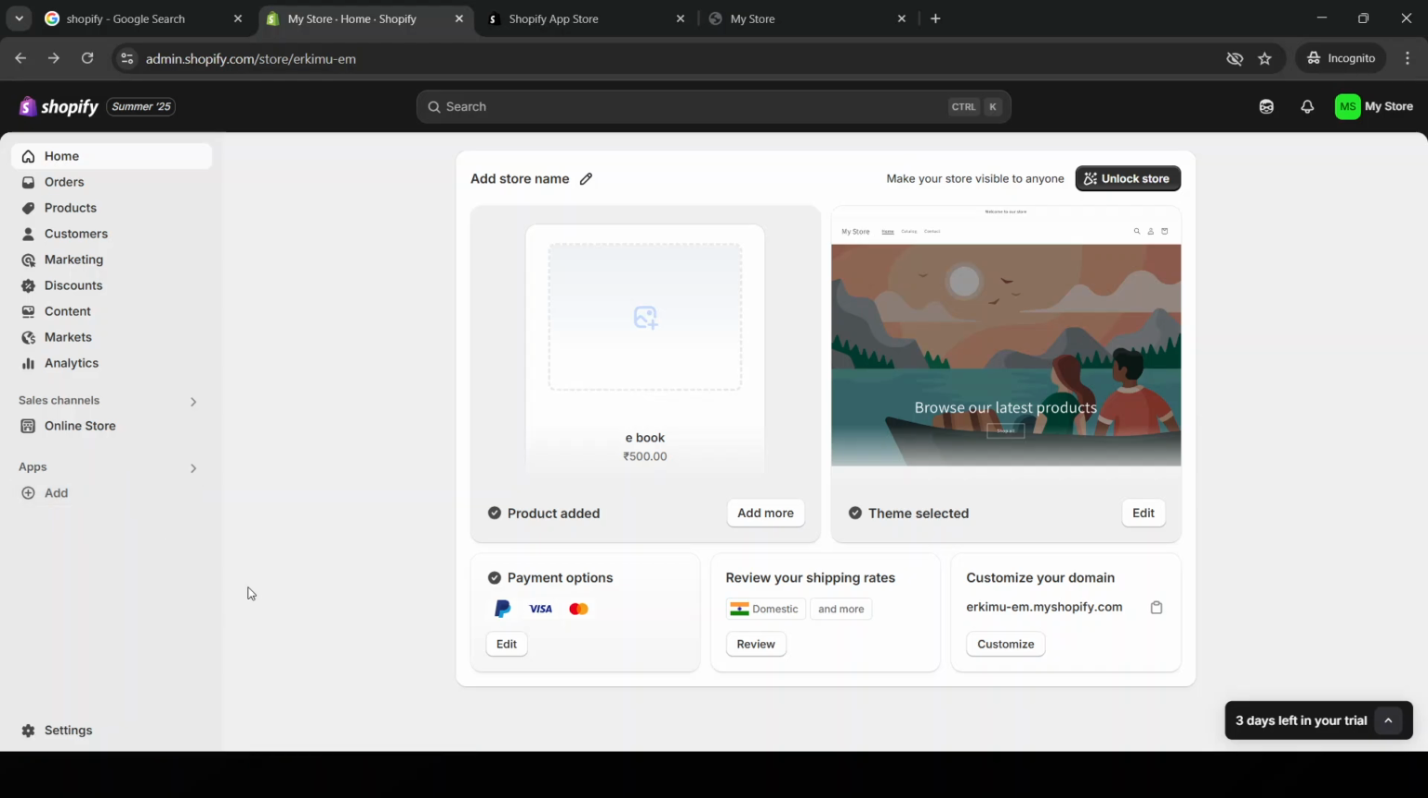On the left-hand side, you'll notice the navigation panel. This is where you can access different sections of your Shopify store, like orders, products, customers, analytics, and marketing tools. Each section is pivotal in managing your business efficiently, allowing you to toggle between various tasks seamlessly. Familiarizing yourself with this panel is key to running your store effectively.